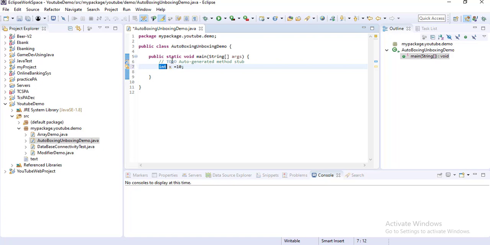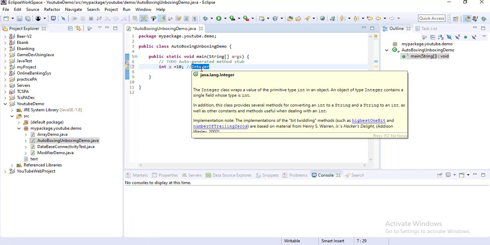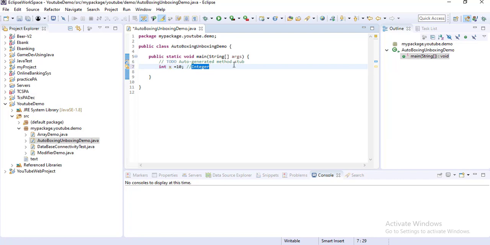So int x equal to 10 is not an object, it is a primitive type. The object of the integer class is capital Integer. In Java, Integer is a class, and if I create an integer this way, Integer i equal to new Integer, and I pass the value 10.